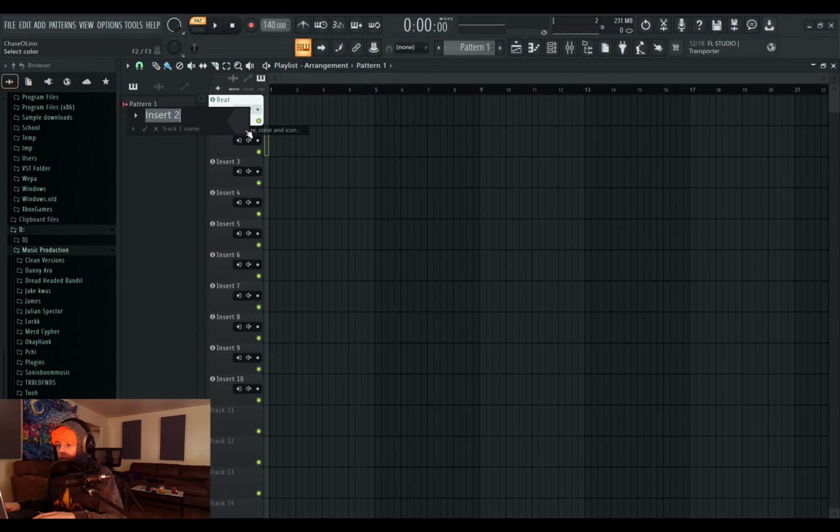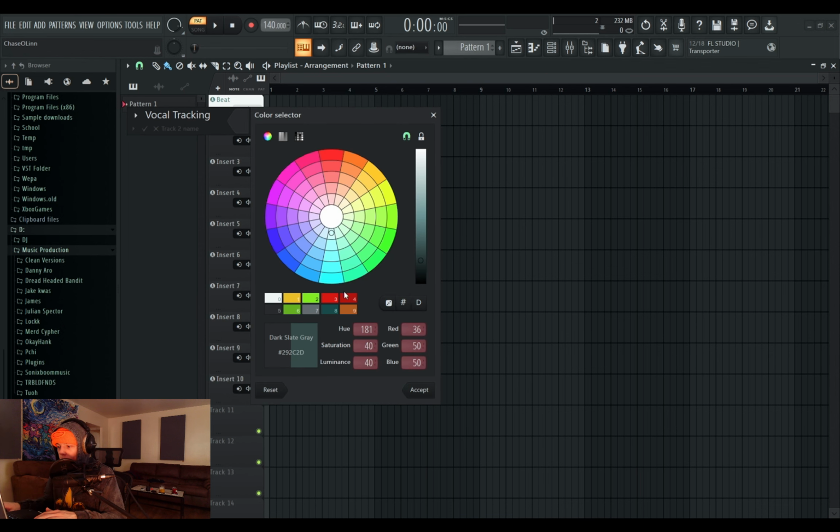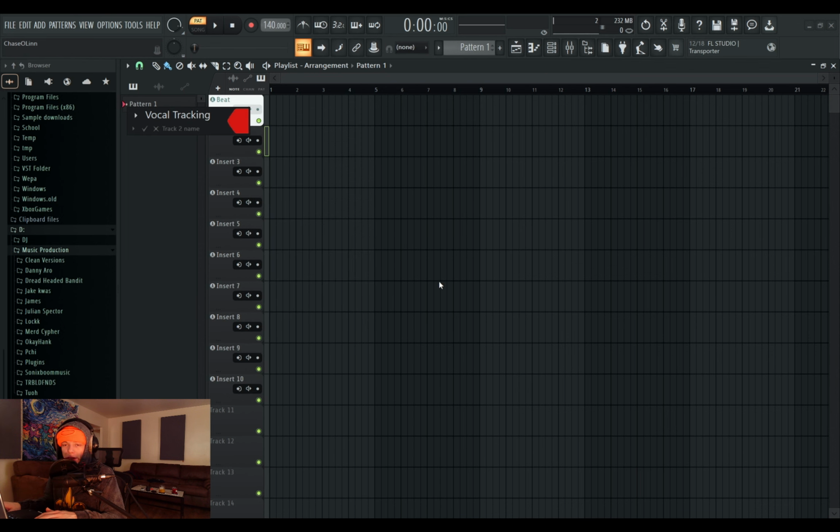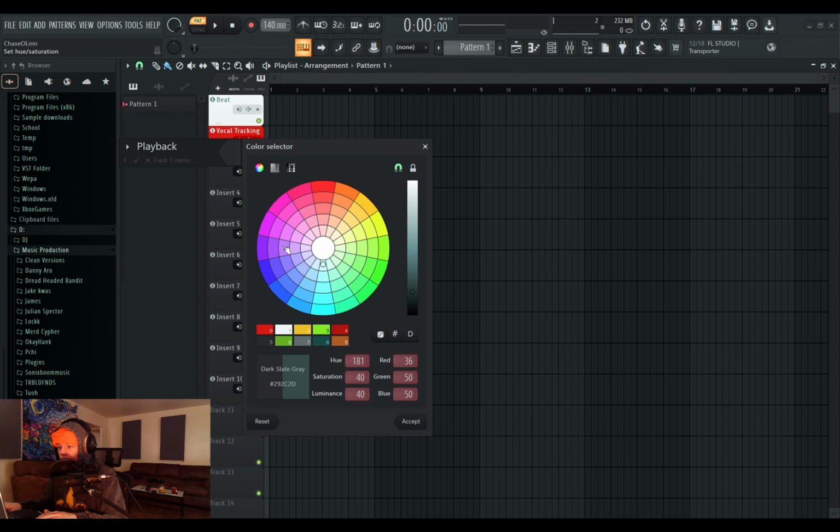Insert 2, this is going to be your vocal tracking. You're going to rename this one vocal tracking, and we're going to color it red because I know all you guys watching this video suck at rapping and you're not gonna get it in one take. So we're going to leave this red so we know that the recording you just did is going to get deleted. Next, we're going to rename this one. We're going to call this playback, and we're going to change this color to yellow.